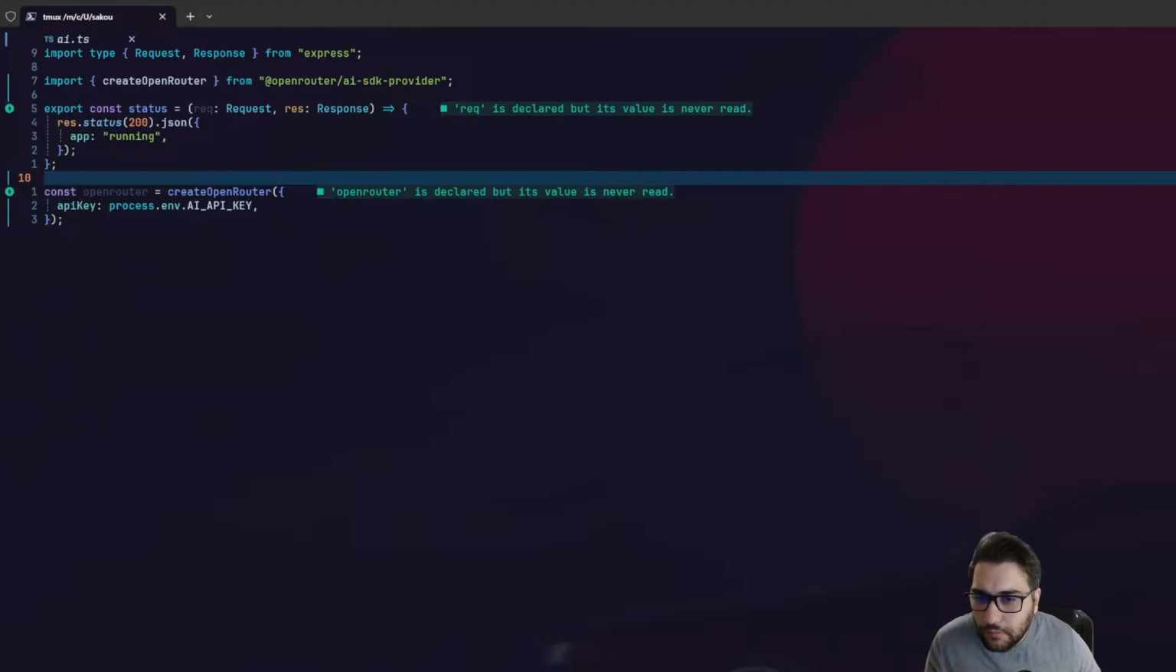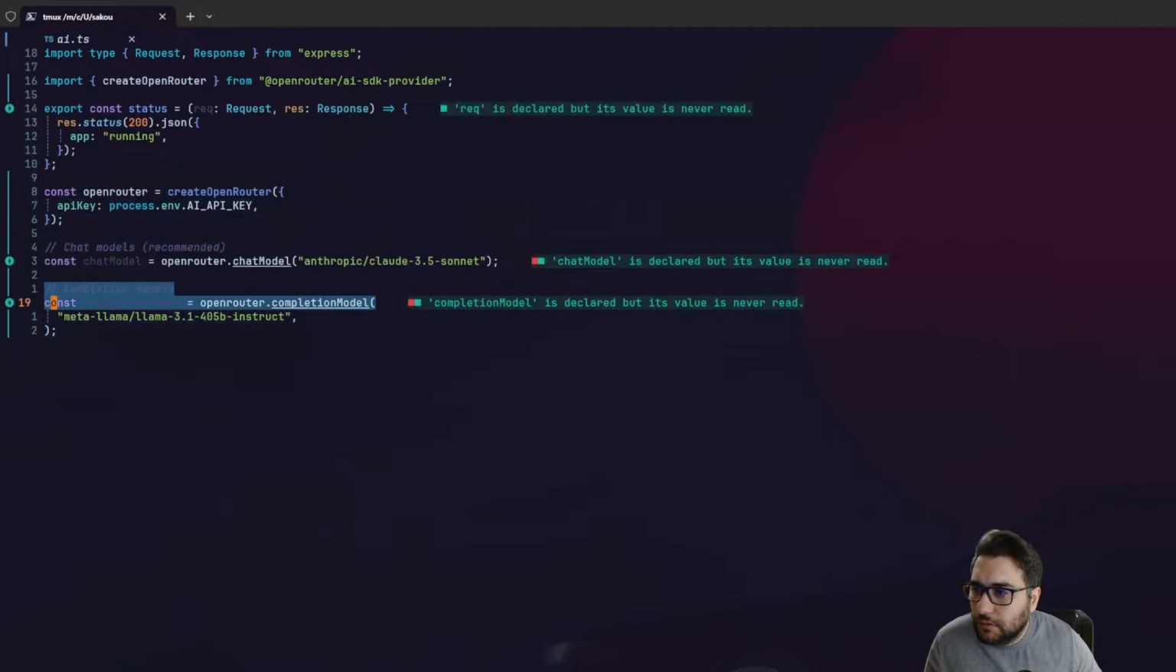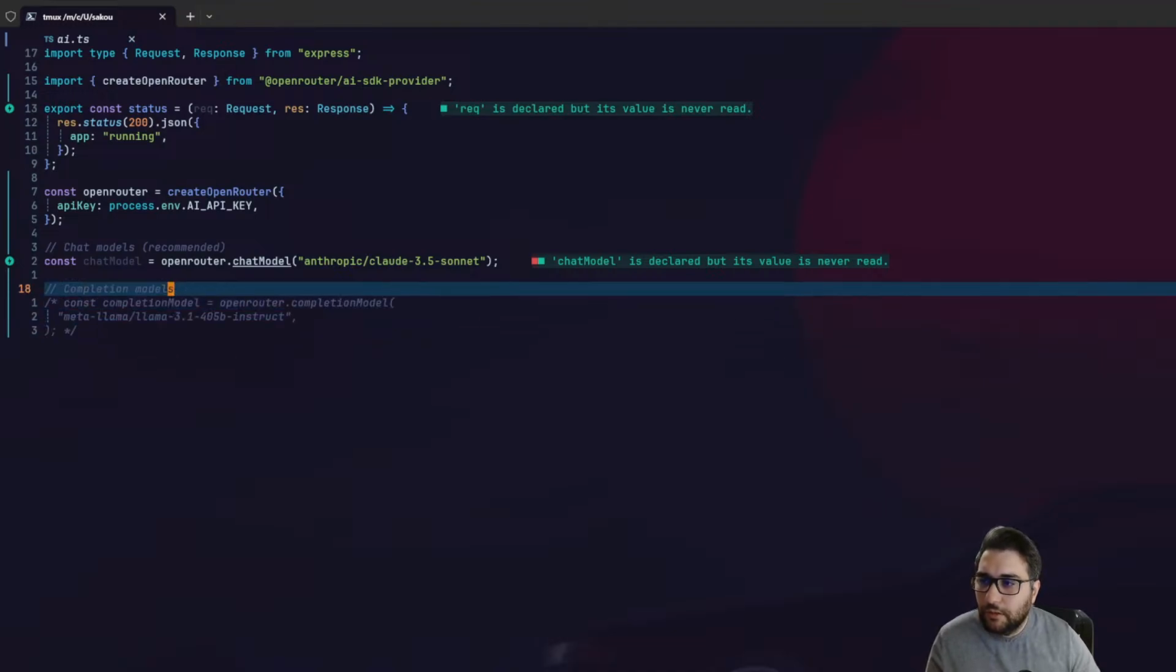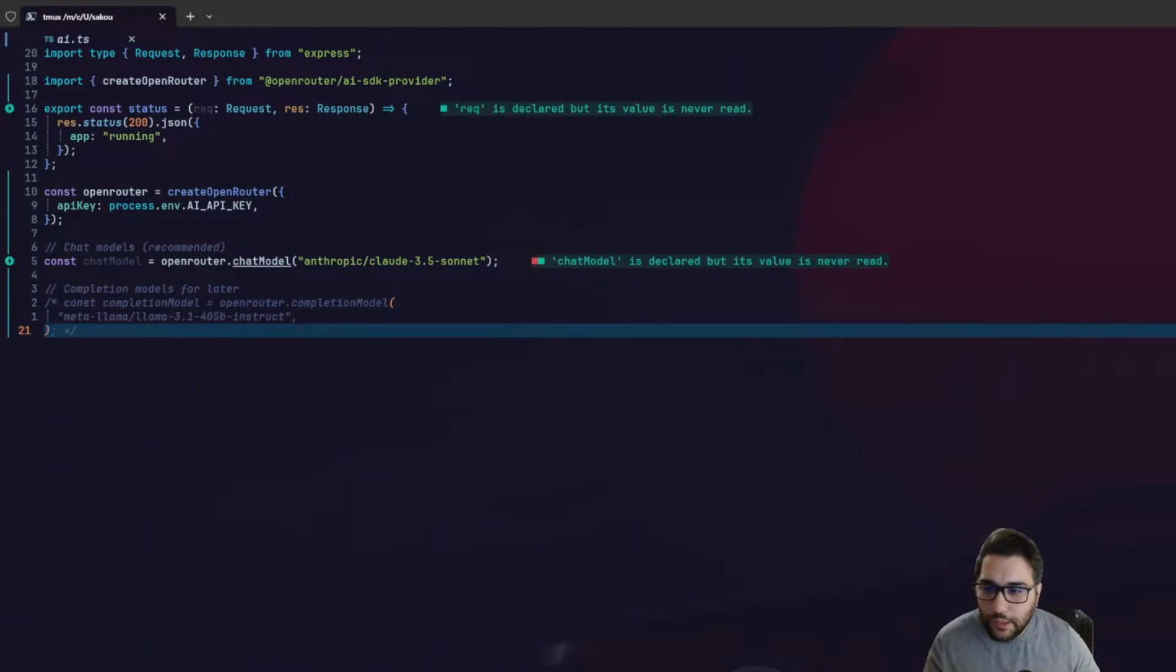And then now we need to choose the model, right? OpenRouter supports both chat and completion models. Use OpenRouter chat model for chat models and OpenRouter completion model for completion models. And we use just the chat model part. We probably don't need the completion model, but you know what, I will just leave it there for later. Okay, chat model is there, uses Sonnet.